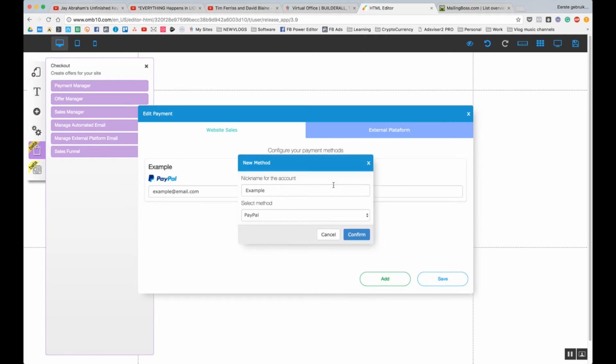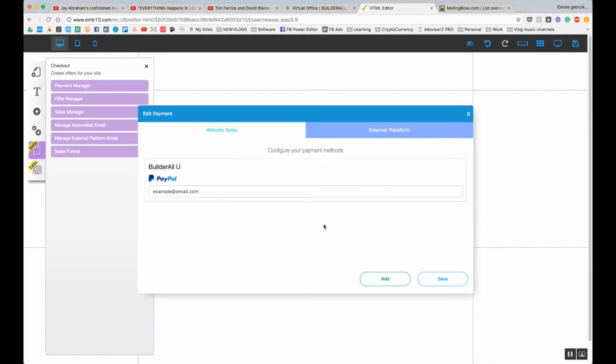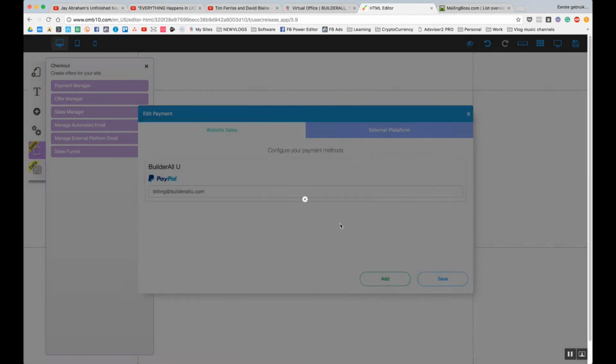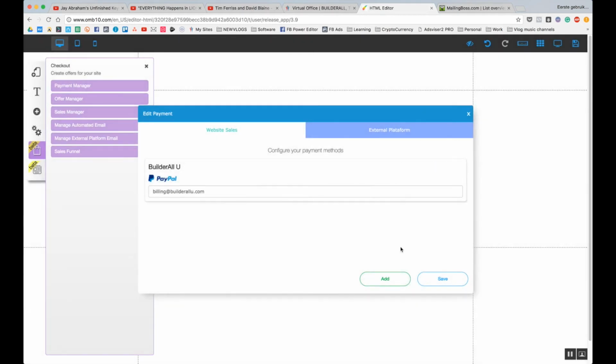And I'm going to edit the text, and I'm going to call it BuilderAll U. And it's going to be billing at builderallu.com. Now you can put the same email address, I would very much appreciate it. However, you won't see the funds on your own account. So we save it and we click it away.